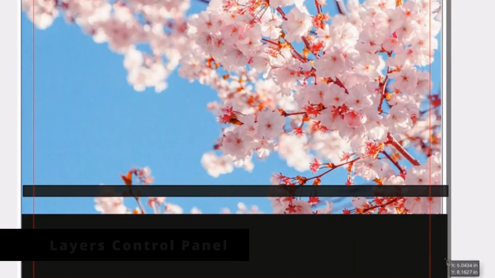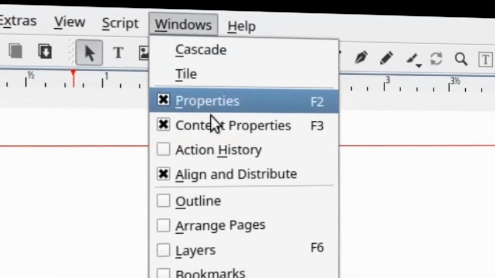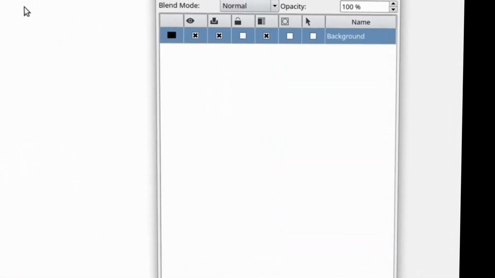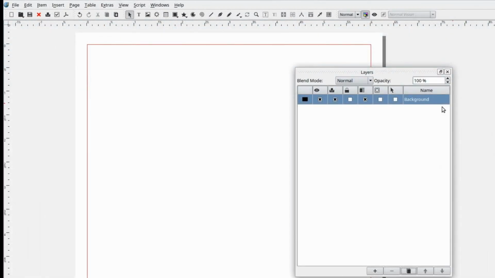The Layers Control Panel. From the standard menu, you can select Windows and then Layers, or by using the keyboard shortcut by pressing the F6 key on your keyboard. When the control panel opens, you should notice that there's a single background layer.